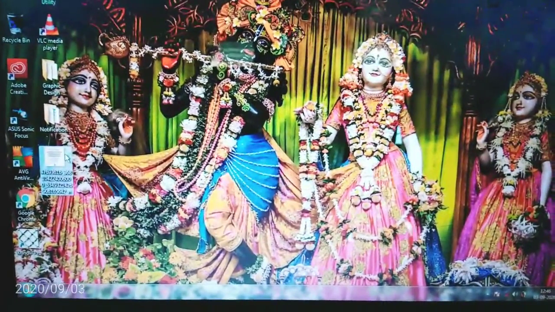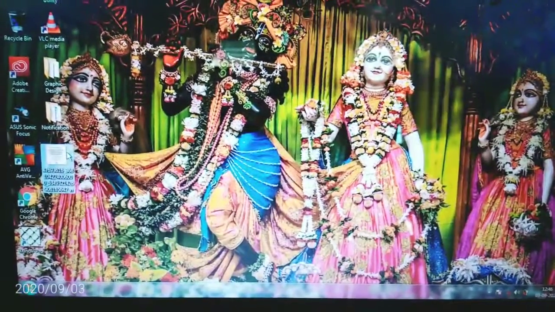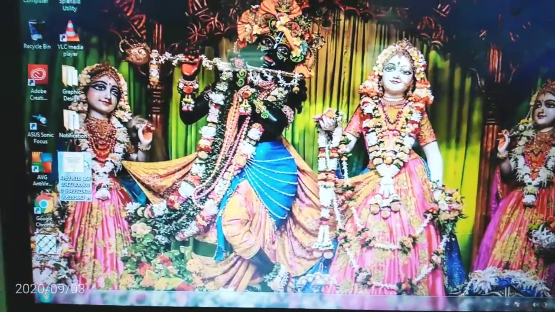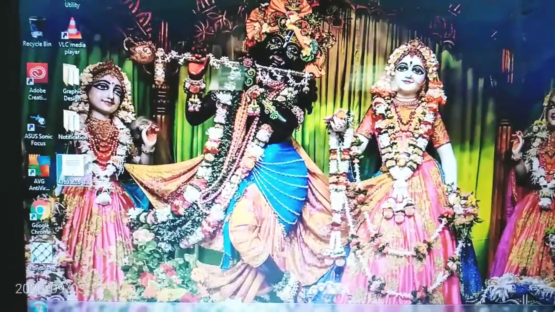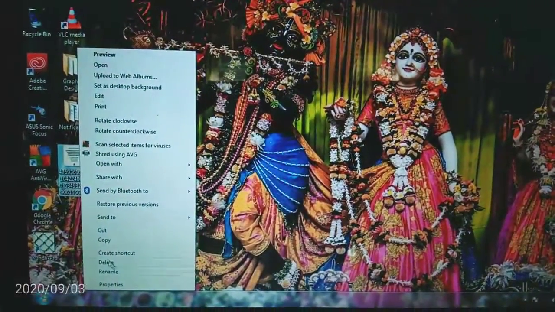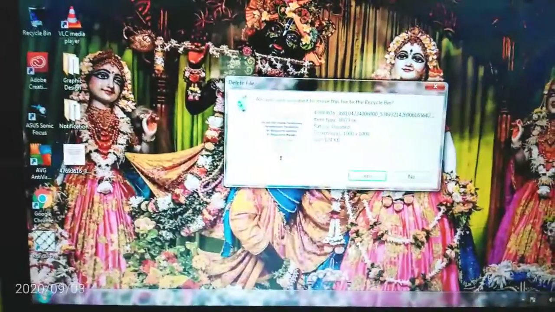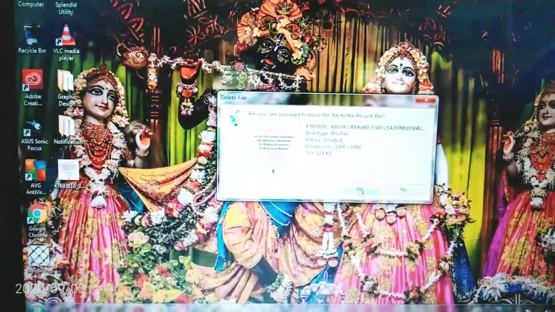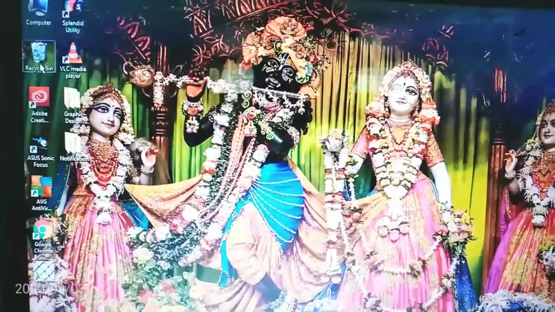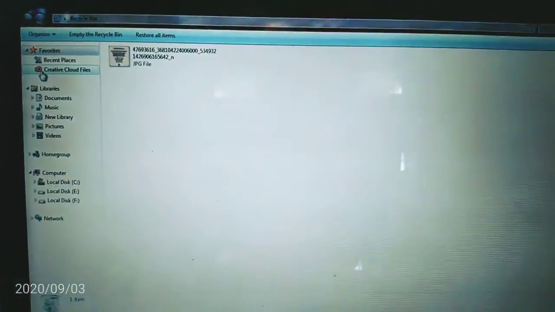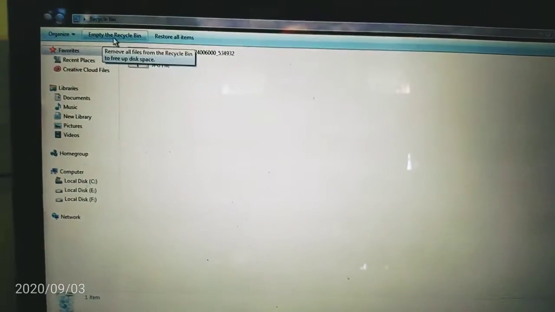But if you want to delete permanently, then what happens? Let's see. Suppose you want to delete it permanently, then again select and right click on it, then click delete, then again it will ask, then click yes. Now again go to recycle bin, and you can see the file here. Now here you can see empty the recycle bin.